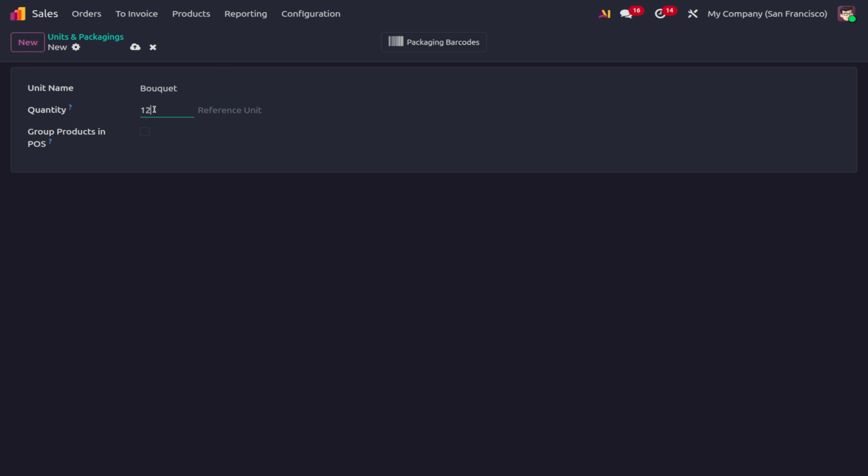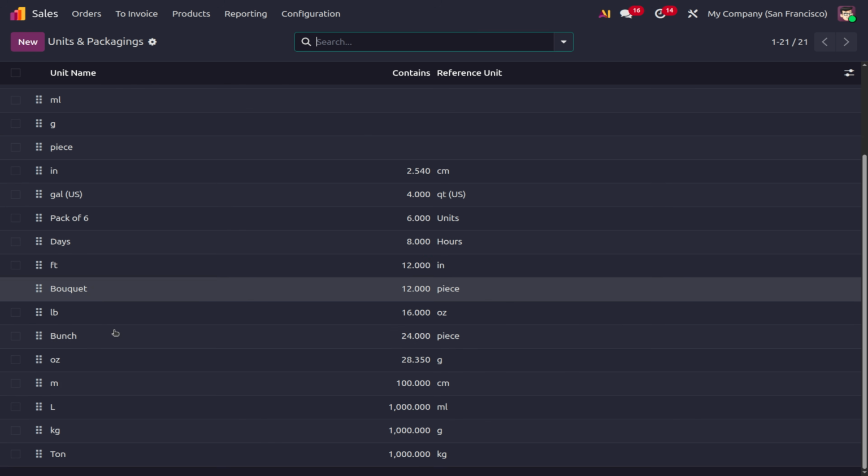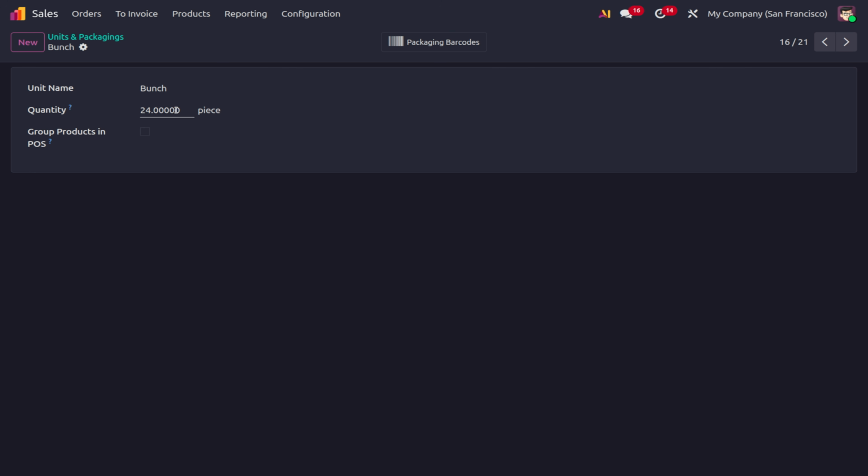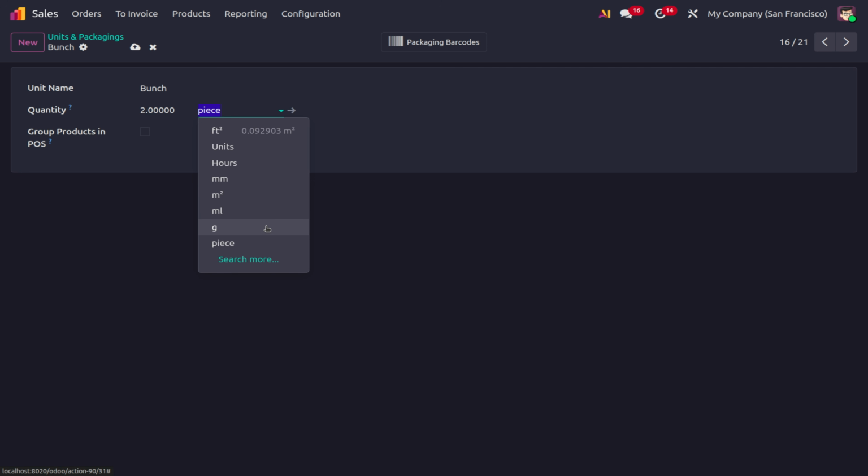And the bouquet has 12 quantities or 12 pieces. Either we can choose 12 pieces, or for that bunch we can choose 2 bouquets. If it is needed, we can choose like that, or either we can choose 24 pieces.